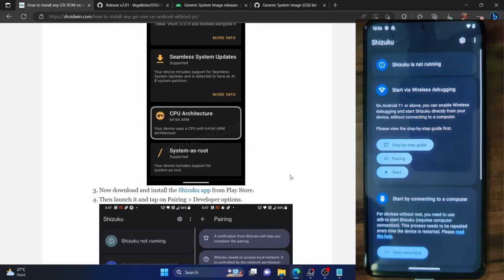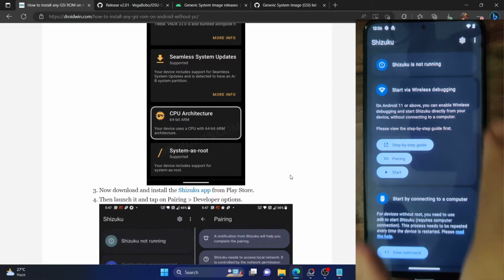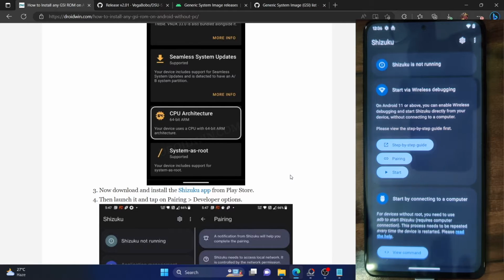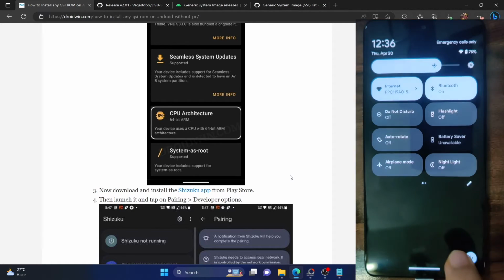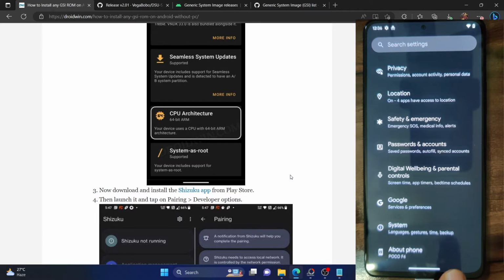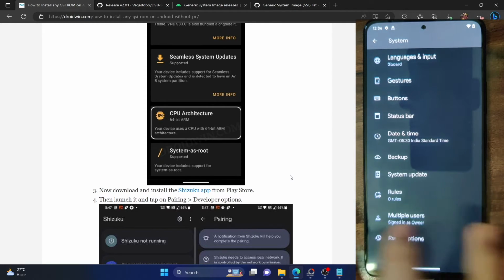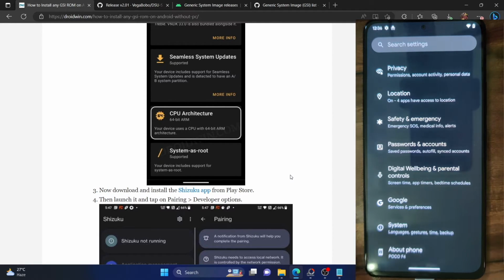Now let's launch the Shizuku app, and under start via wireless debugging, wait, before that you have to enable USB debugging, and you have to enable developer options as well. So to enable developer options, go to the settings menu. From here, go to about phone and tap on build number 7 times. This will enable developer options. Now go to system, and developer options should be there. So let's now carry out this task.